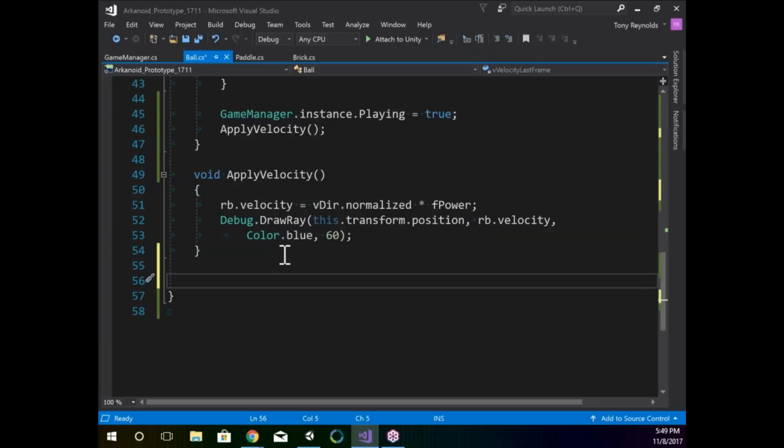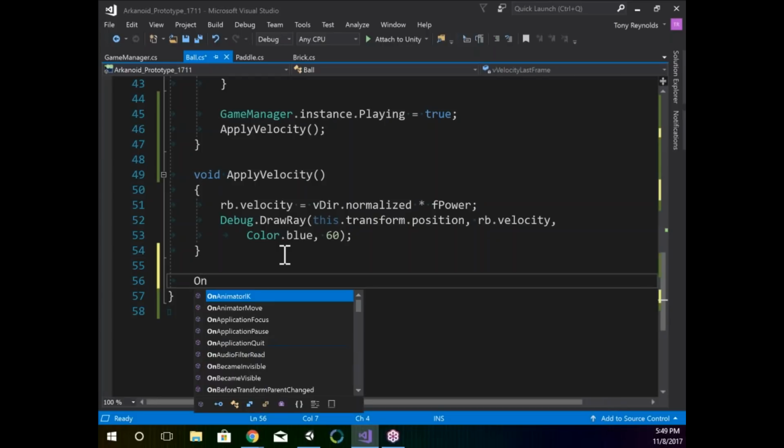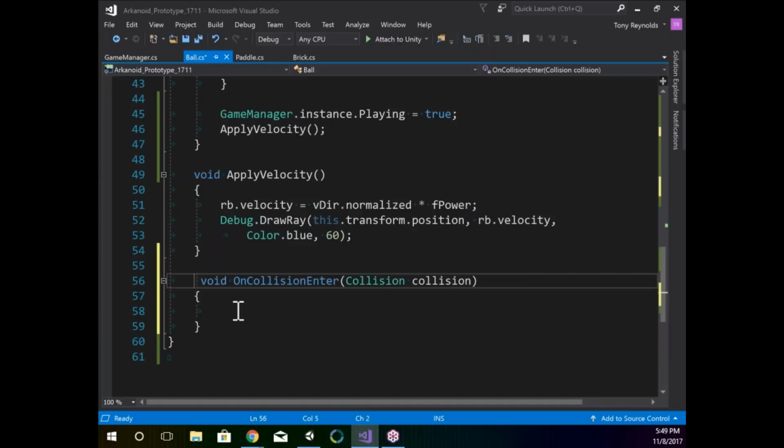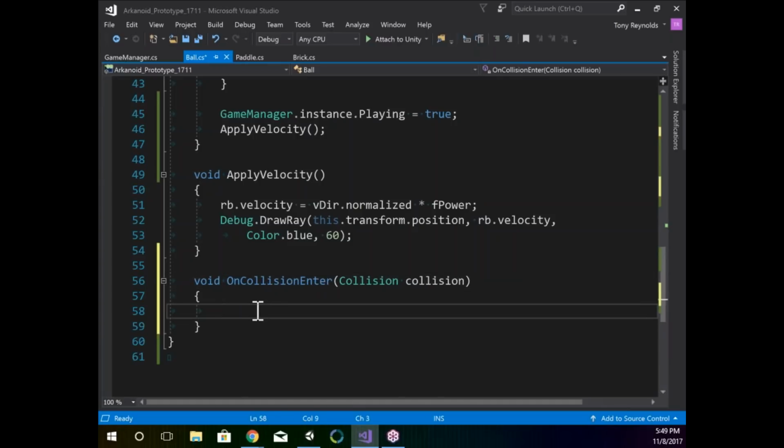Okay, so to start handling physics just in general, I need to call out to OnCollisionEnter. This is a method just like Start, Update, Awake, etc. that's built into Unity's engine, and I no longer need the private here at the beginning, so I can get rid of that. It just makes the code cleaner, right? It's private by default.